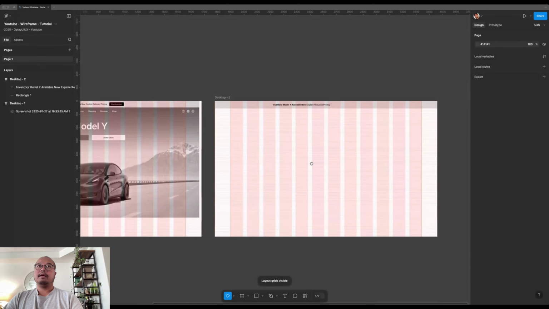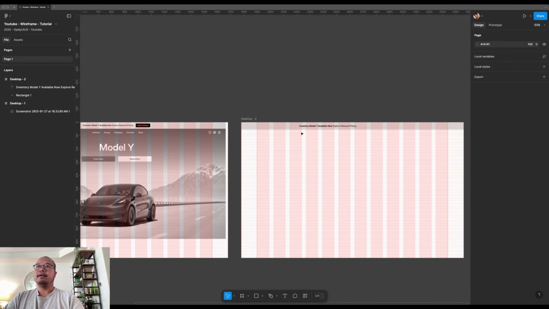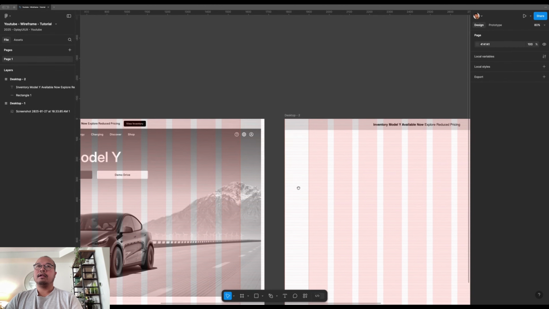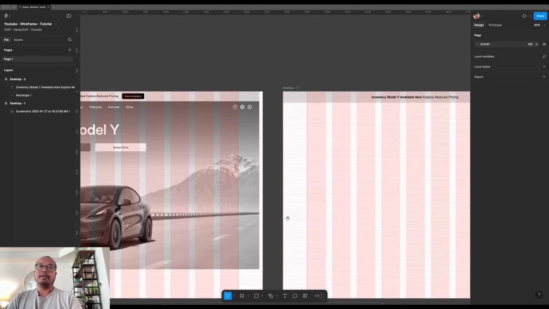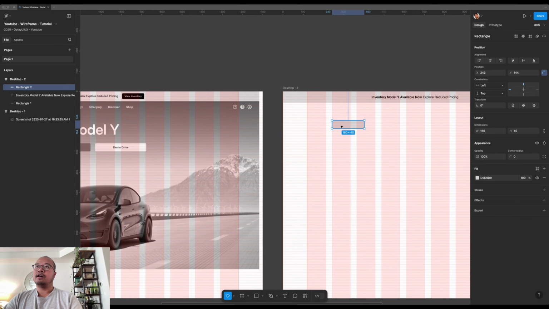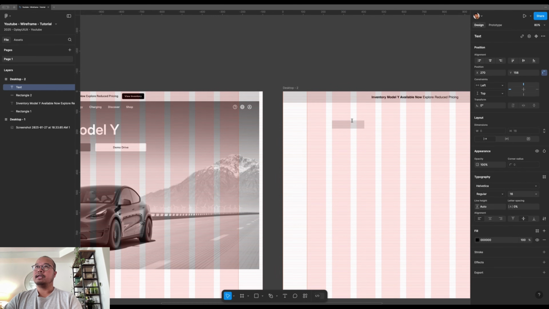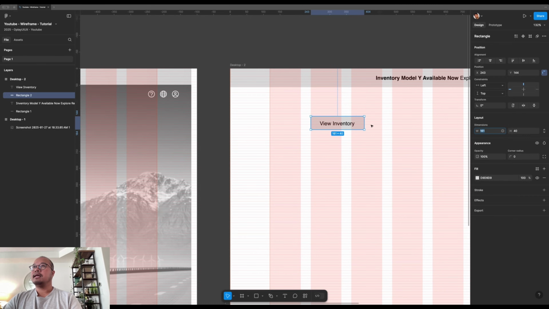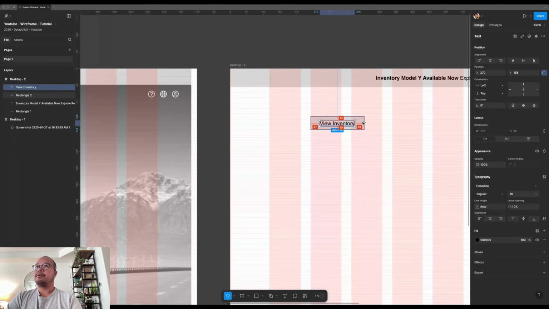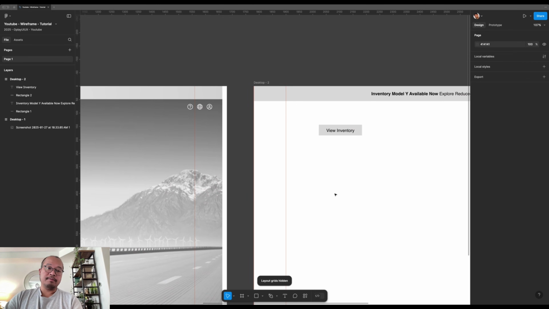Now let's make the view inventory button. The thing is, what a lot of young designers do, or a lot of people that are new to Figma, they tend to make buttons by clicking on the shape tool, draw an actual object with a shape, and then they come in here and type in the text and say view inventory. And that tends to be how people approach creating buttons. Would you agree? I'm going to show you guys something different.